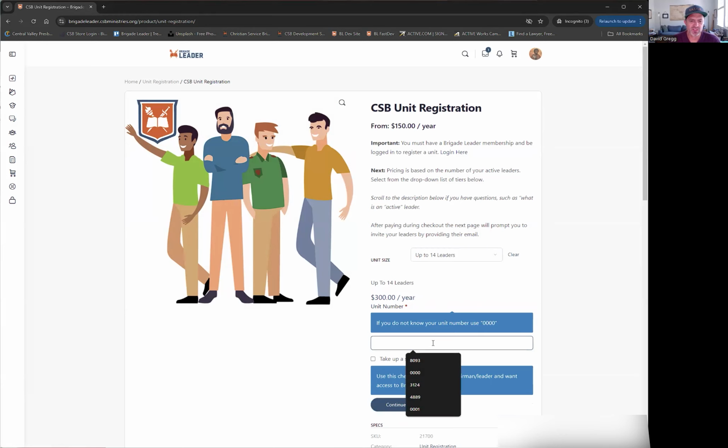The next thing you want to do is indicate your unit number. If you know your unit number, go ahead and put that in here. If not, you can just put 4 zeros. This checkbox that says take up a seat indicates whether or not the person registering, I'm assuming you, is going to be one of the leaders that takes up the 14 seats that will be available here on Brigade Leader.